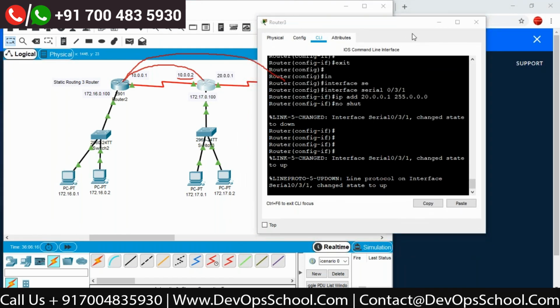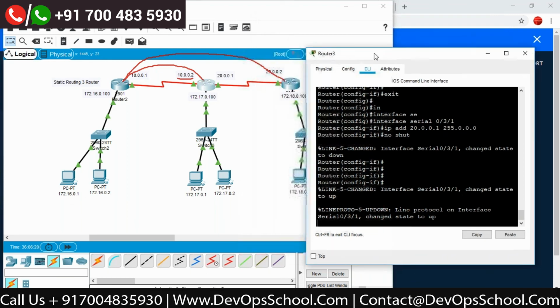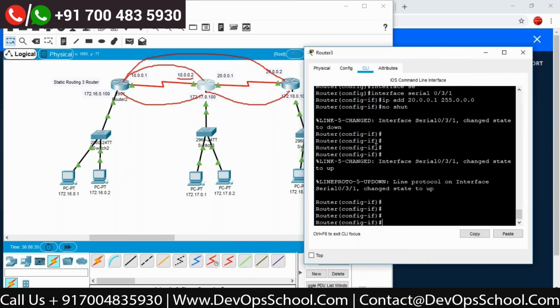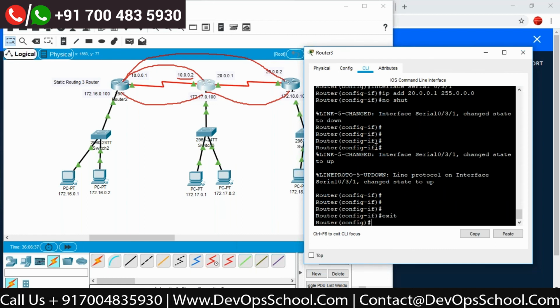Okay, now in the middle router, we are going to configure two routes again. Okay, what are those two routes? From here, I should go here, and from here, I should go here. Correct? So I have to configure two routes over here as well. So I will go here and type IP route.